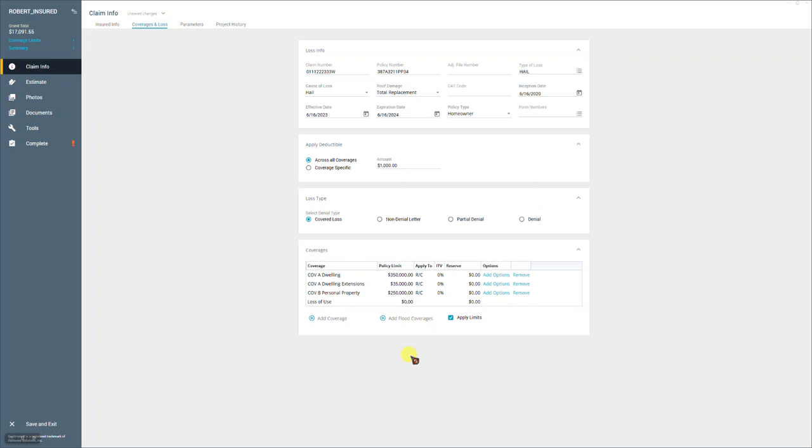Another one may be code upgrade coverage, where we are adding some type of code upgrade to the estimate. We would need to add that coverage separately. We're going to set both of those up. They are set up a little bit differently. That's why I want to do both of these, so you have an idea of how to do these in the future.